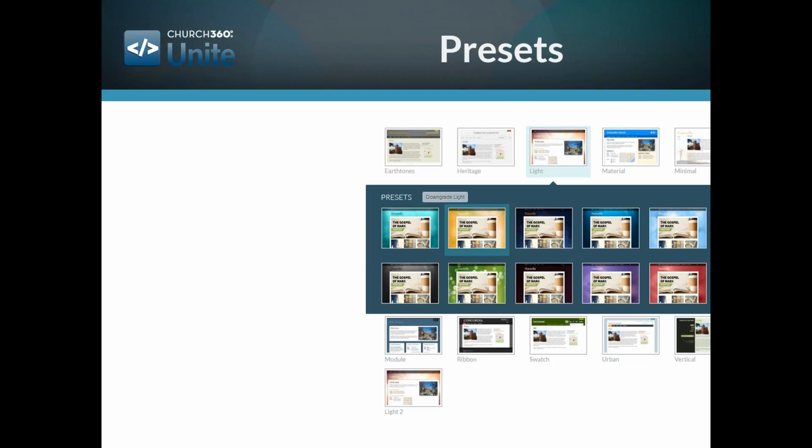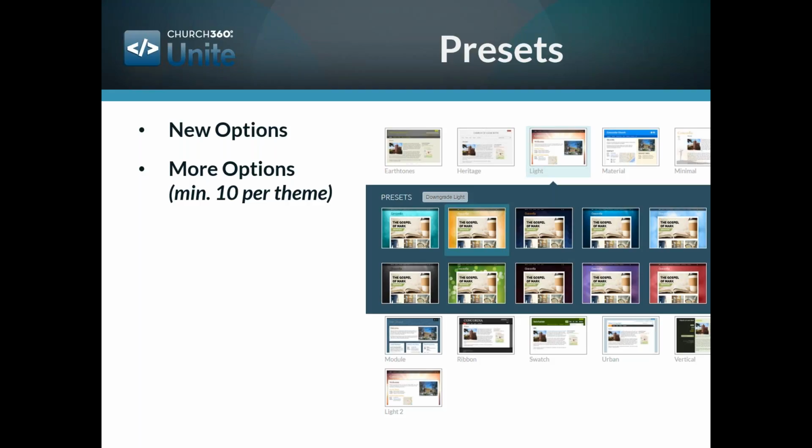Presets are collections of colors and images and fonts. So we've done a thorough review. It's been a little while since we had done that. And so we had a number of designers go through and add some new options to our presets. And that included removing some of the less popular ones. We didn't want to clutter it up too much. And so we have many new options. In most cases, there's more options than before, a minimum of 10 per theme. So you can go through and review them, and we'll look at that in just a second.